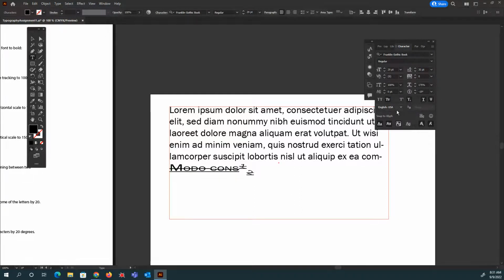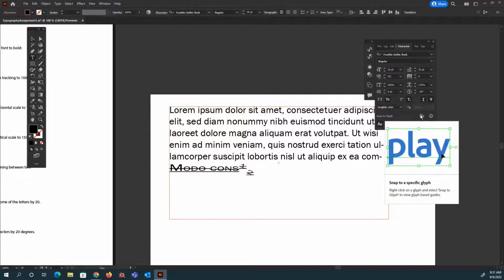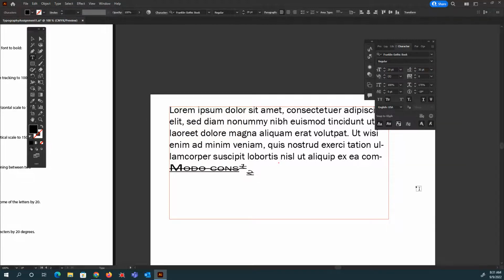All right, and then you've got some other options here. Snap to a specific glyph. So you can always mess around with these characters, see what happens when you do. These are new features down here, so we're not going to really go over those a whole lot today.